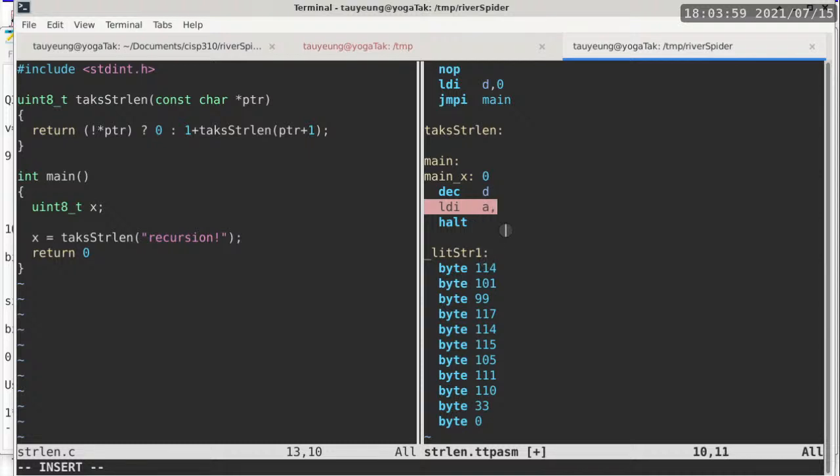So to do that, we're loading A with the label itself, and then we just push it. So decrement D, ST, D, A. So that's the only argument that we need to push. Now we can push the return address. And that is done by LDIA .6 plus. I explained that yesterday why what .6 plus means.